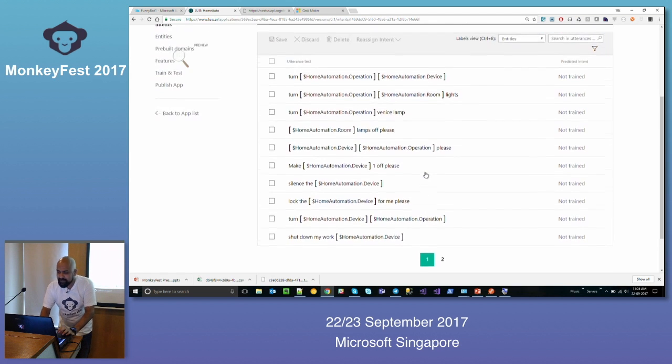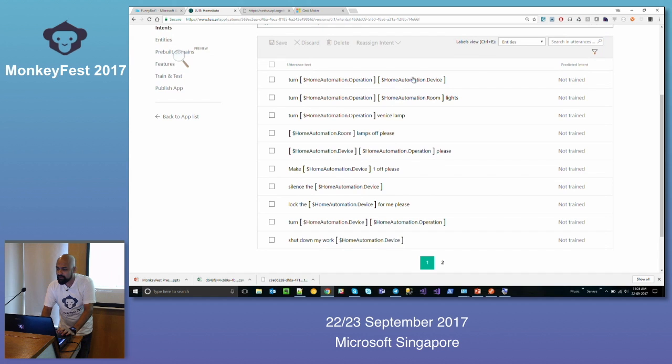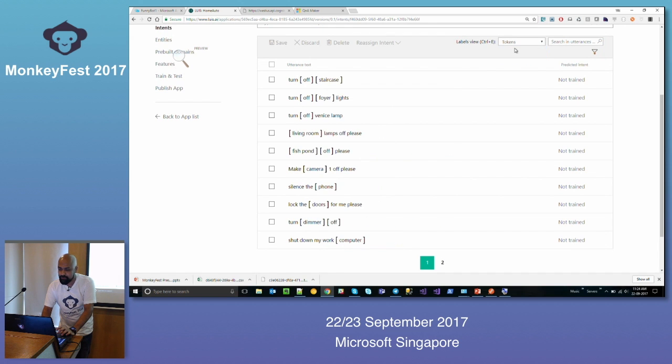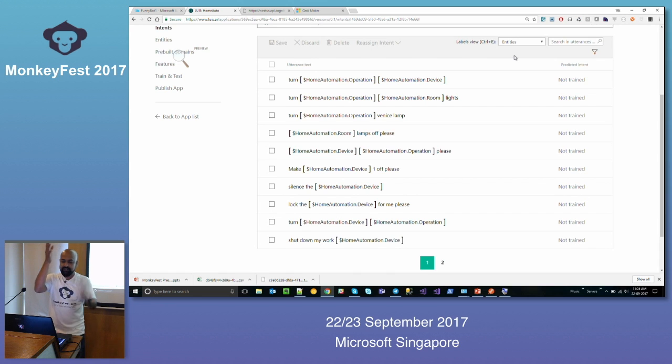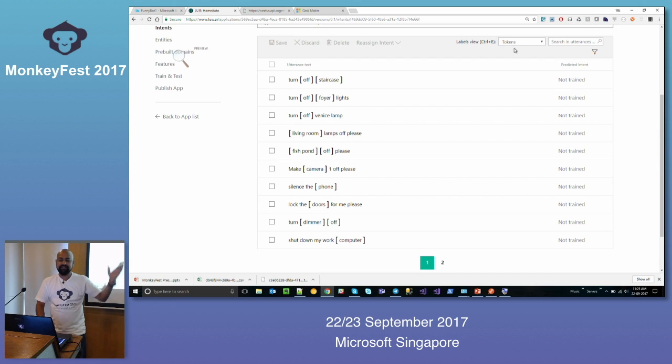If you are getting confused looking at this one, you can click on entities and you can click on token. Now, the sentence makes sense to you, right? It was basically mapping entity and token. If you want to see what entities map to it, for turn on there is a home automation operation and which device it is, right? In token format, it says turn off staircase, and then turn off fire lights or turn off wind's light or whatever, right?